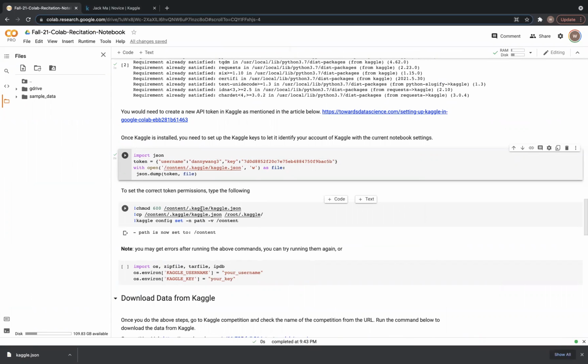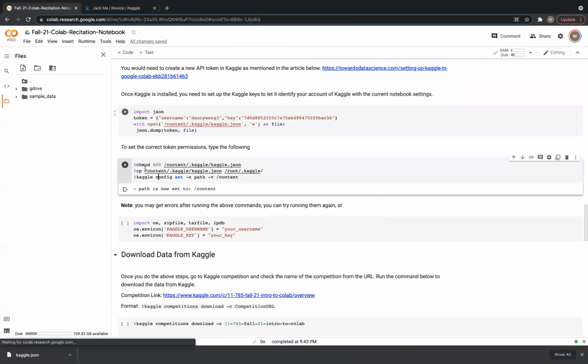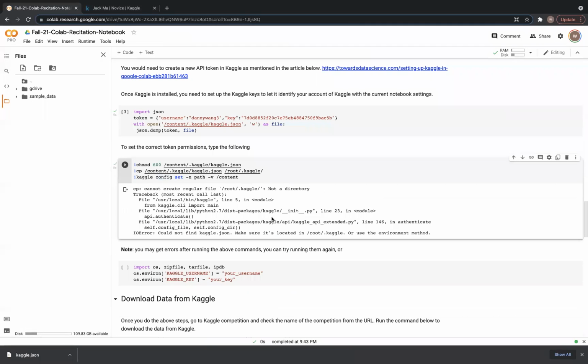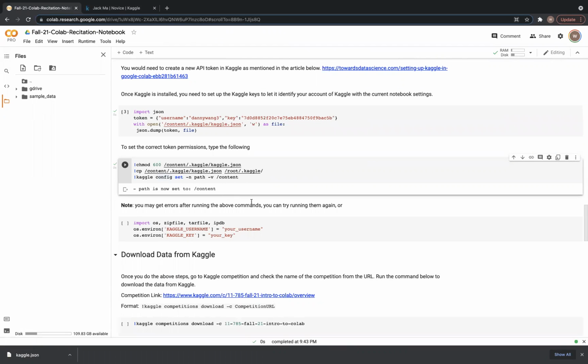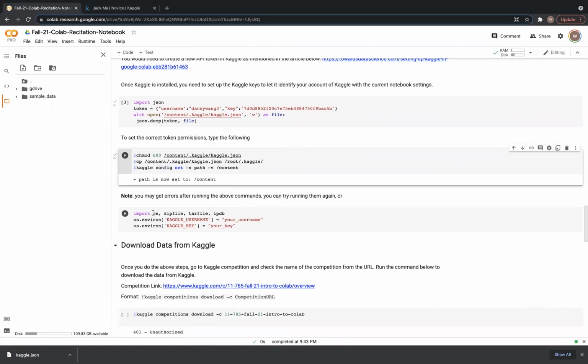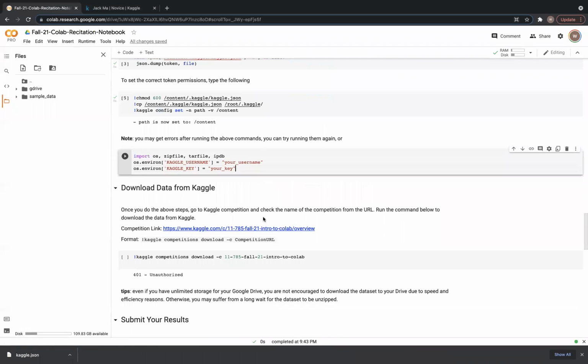But to set the correct token permissions, you have two ways to do it. First, run this block of code. When you run it the first time, you may get an error, but no worries, just run it again and everything's fine. For example, here, run it. You see there is an IOError, but I will just run it again, and now it's fine. The second method is to use the OS method, but make sure you swap in your username here and your key here, and you just run this block of code only. It still gives you the same thing.